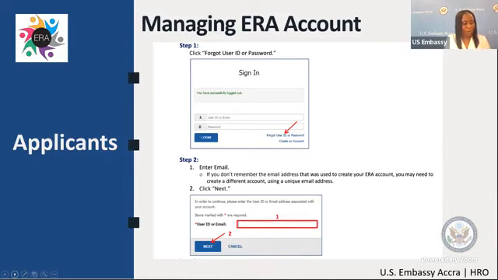Yes, there's another question that, please, can I use the same ERA to apply for another job in the USA? The answer is yes. So long as you have a computer and internet access, you will be able to access ERA anywhere in the world. We're still checking for questions.